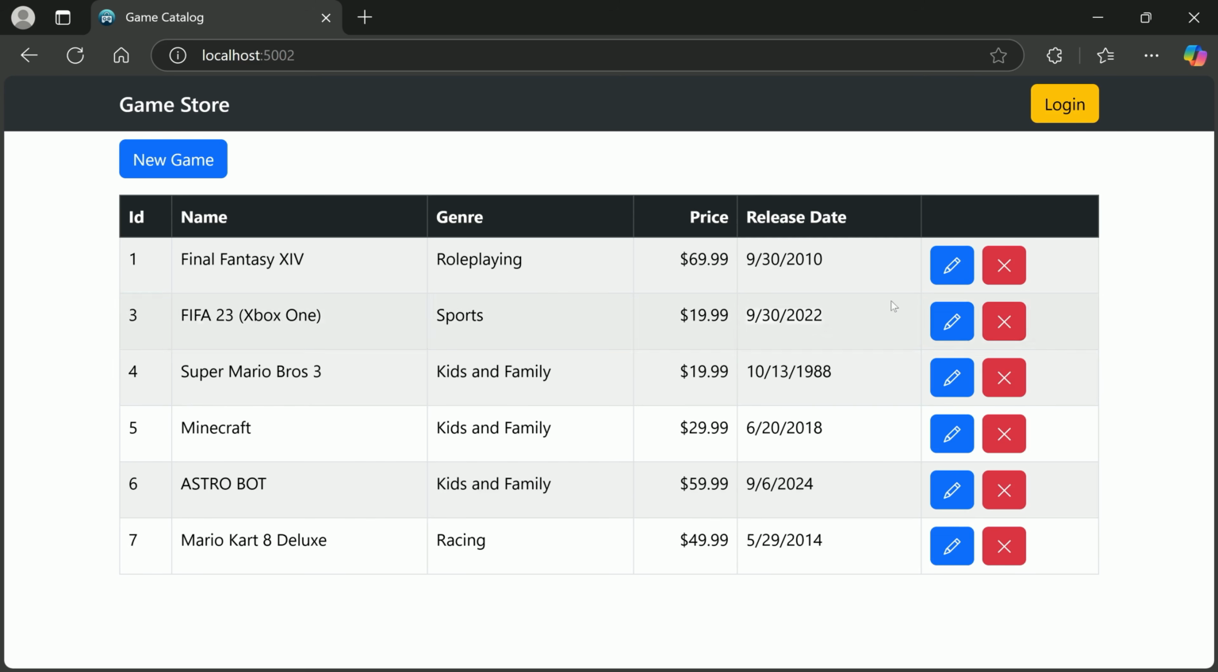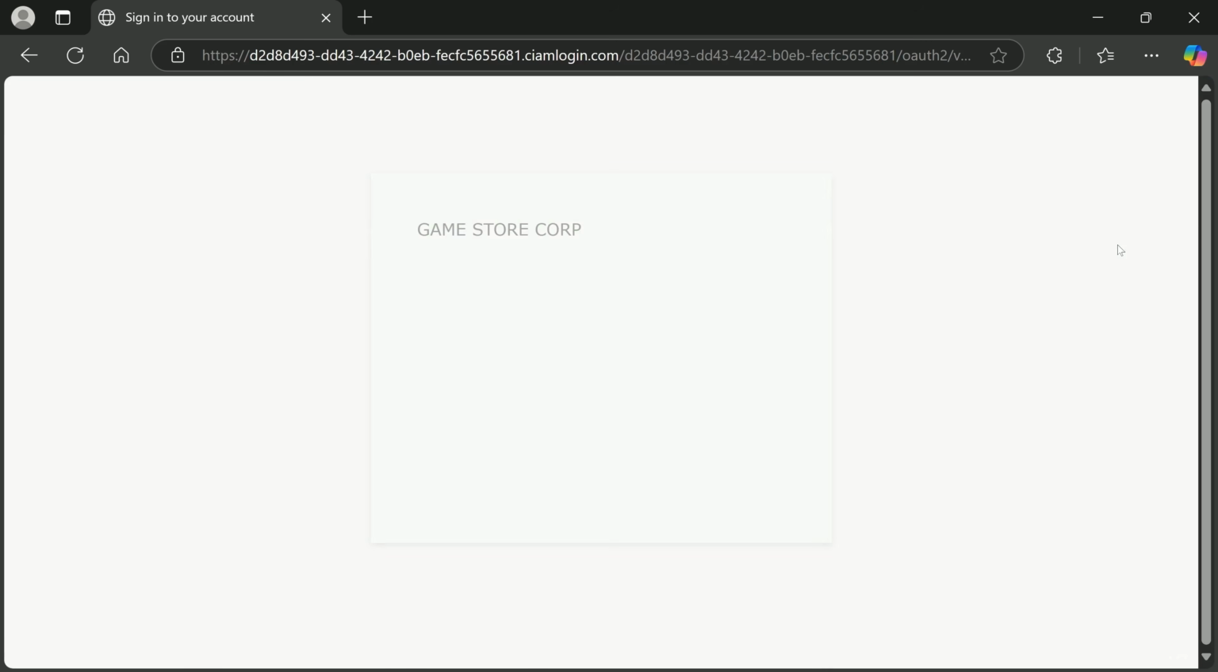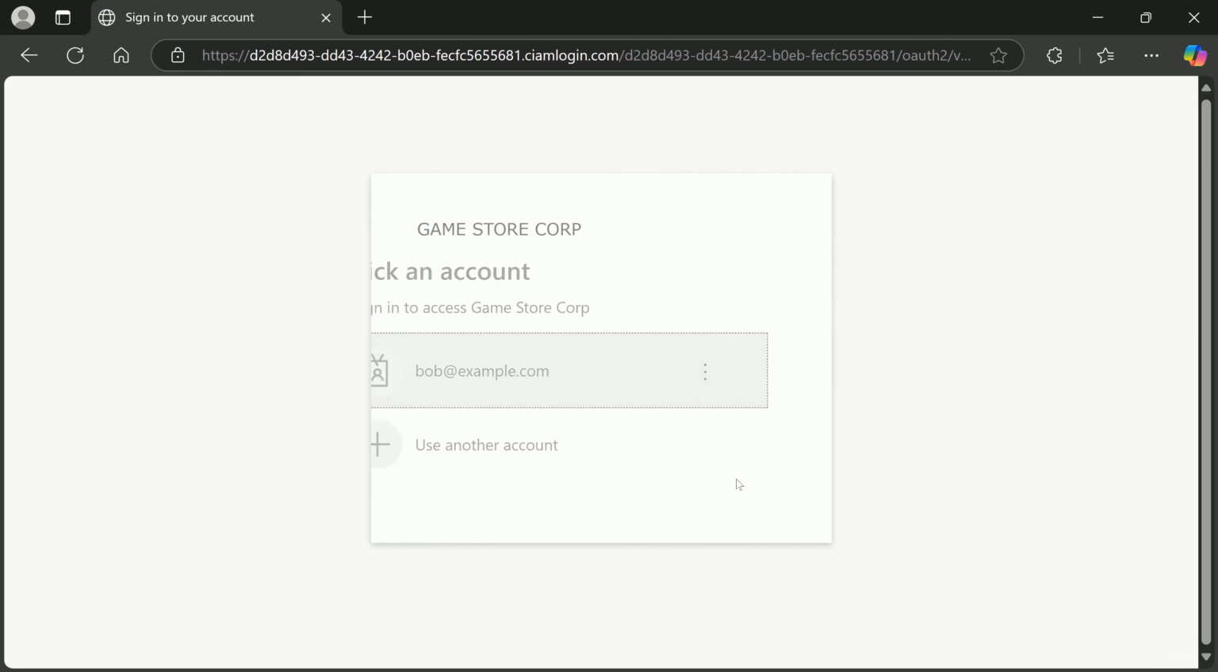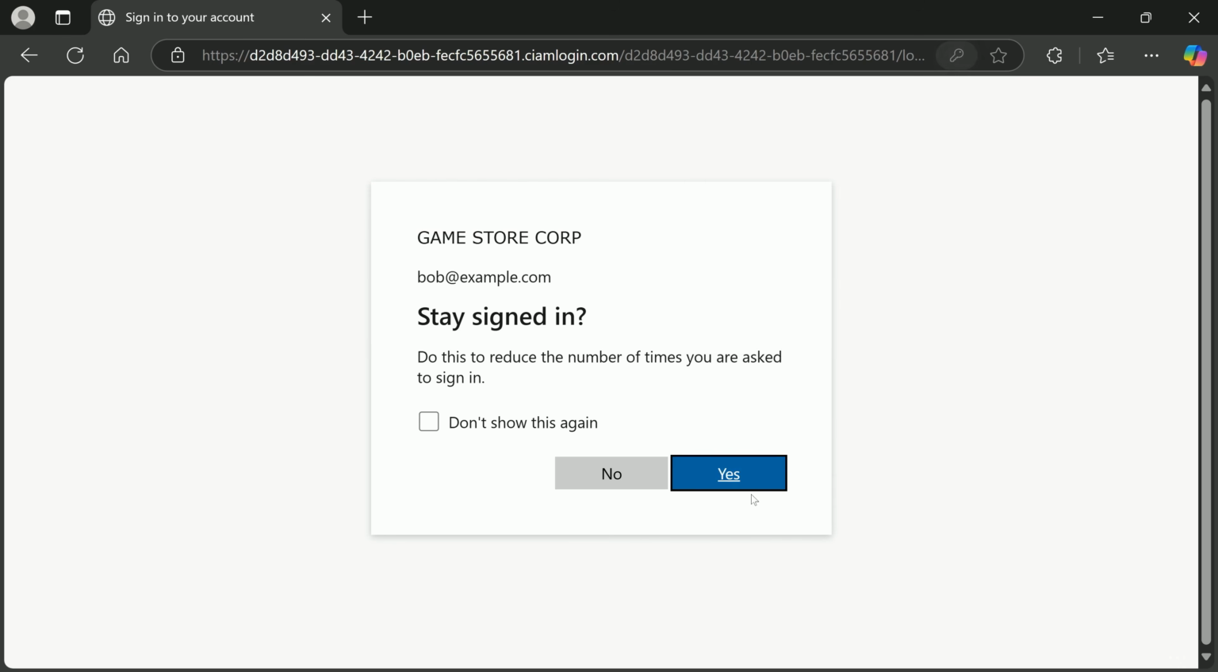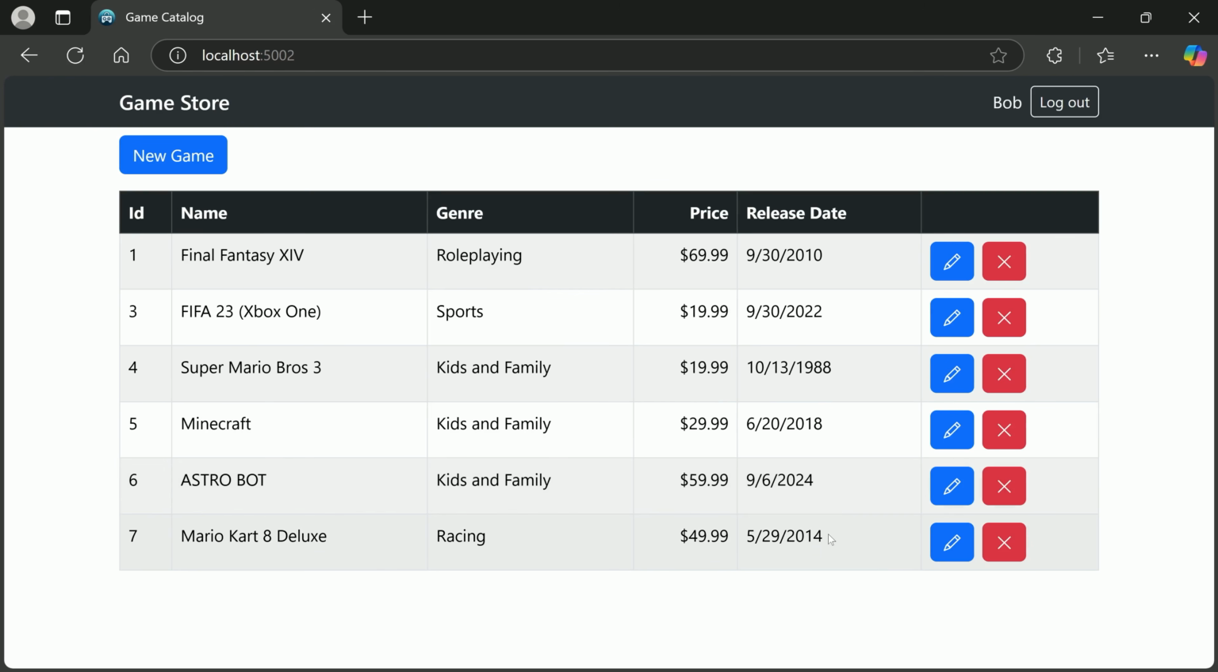So now let's log in once again. Select Bob, and then my password, not now. And sure enough, this time we can see the name of our user right there.